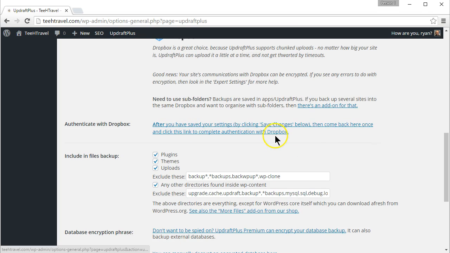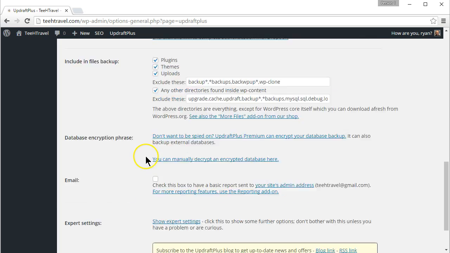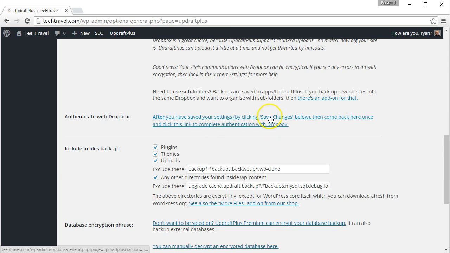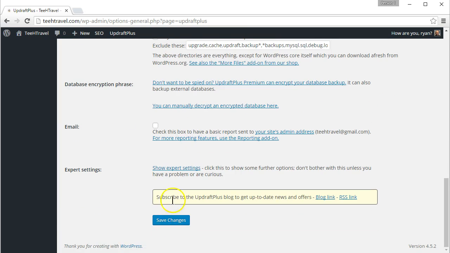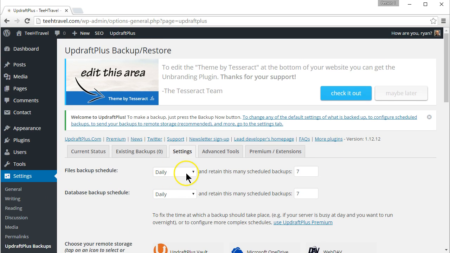So after you click save, you come back and it will take you to Dropbox and ask you to sign in, and make sure that you can sign into Dropbox for your backups. So you do that, and it says, okay, we're all good, and then you hit save, and you're good. And then it'll automatically back up.